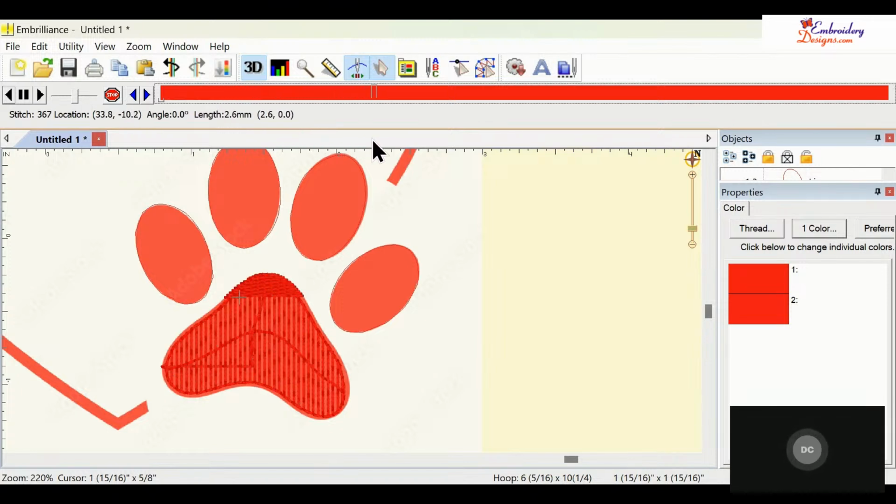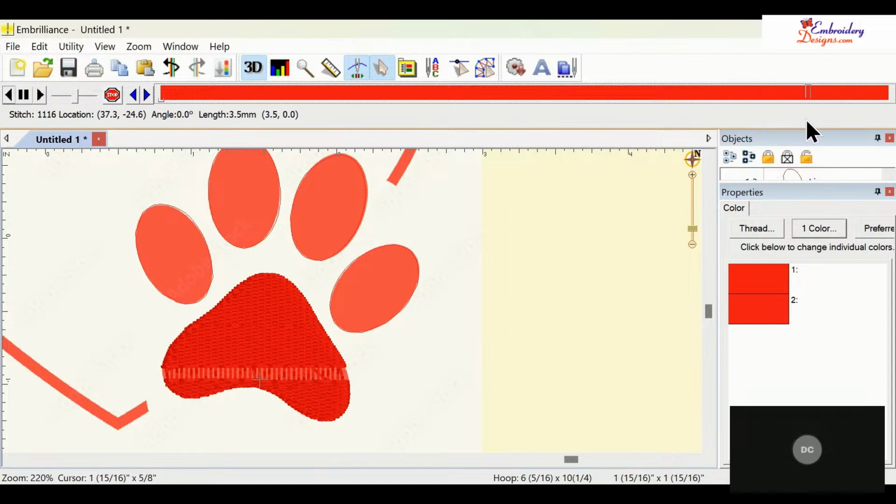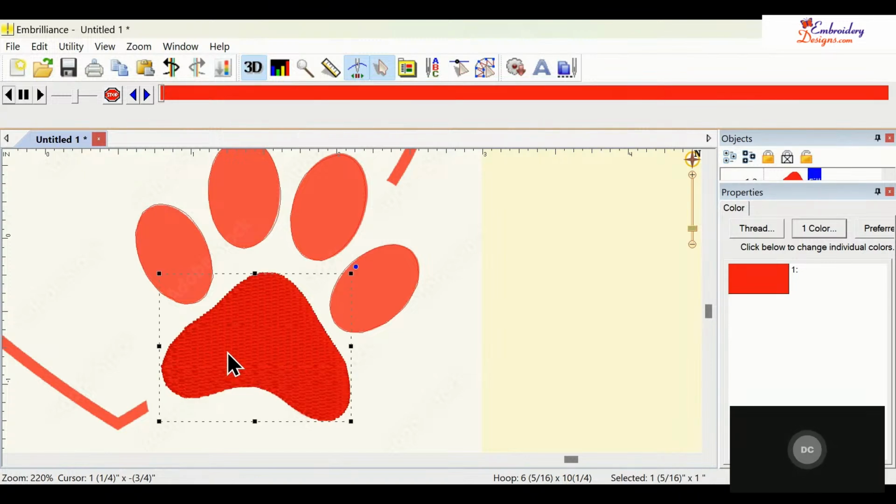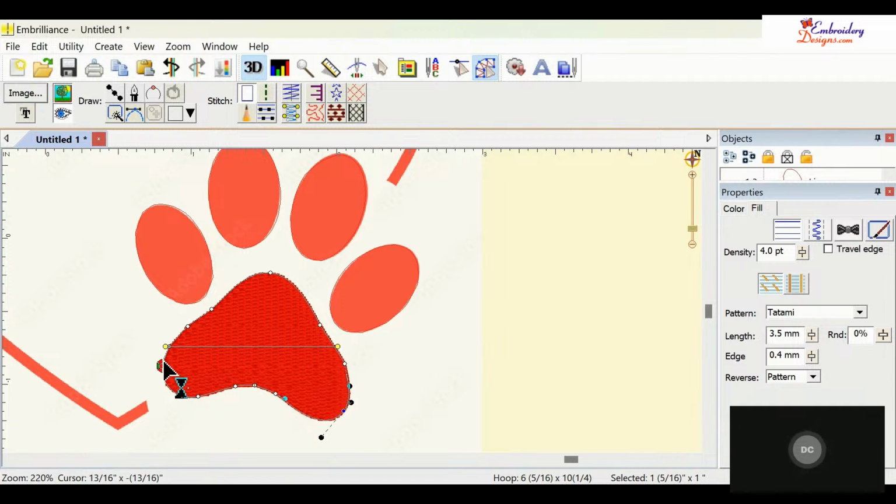There's our underlay. Here it's going to sew the top half of the dog paw, then it's going to go to the bottom and stitch from the bottom up and cause that artifact. What we'll do in this case, we'll select it, go back to our create button, take my start point and move it up here to the top, and move my stop point down here to the bottom.